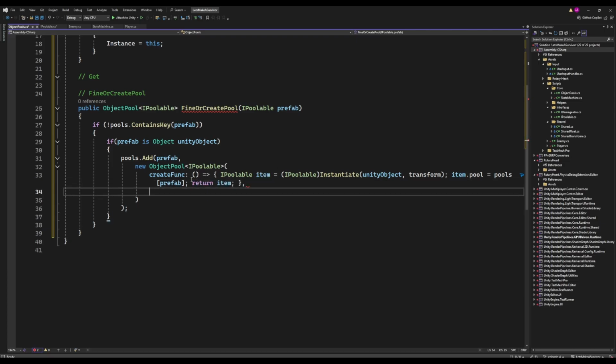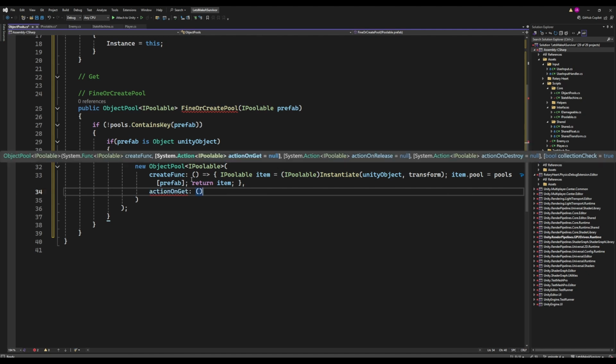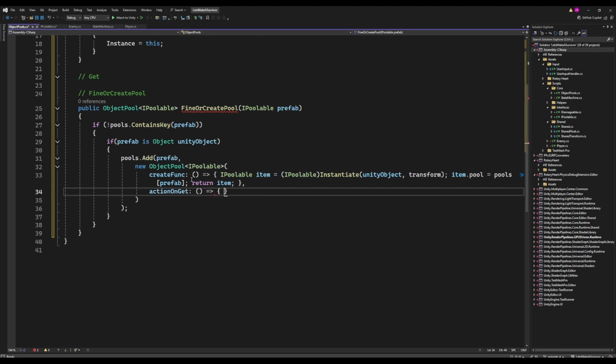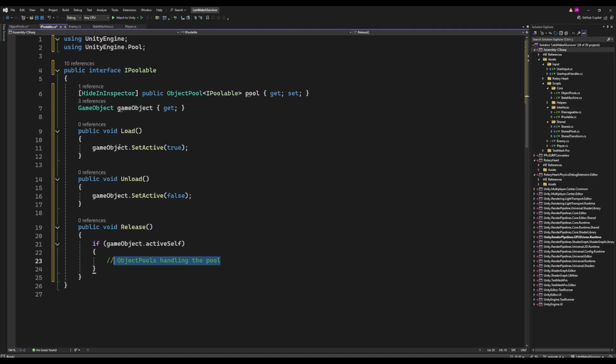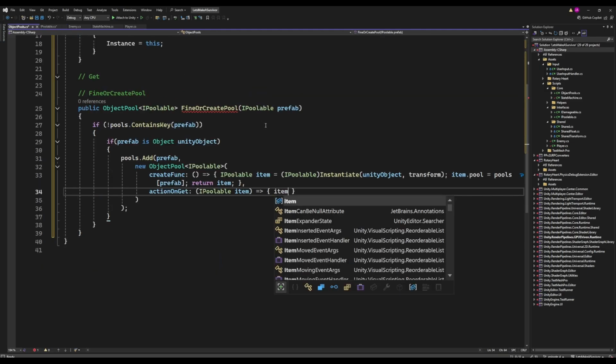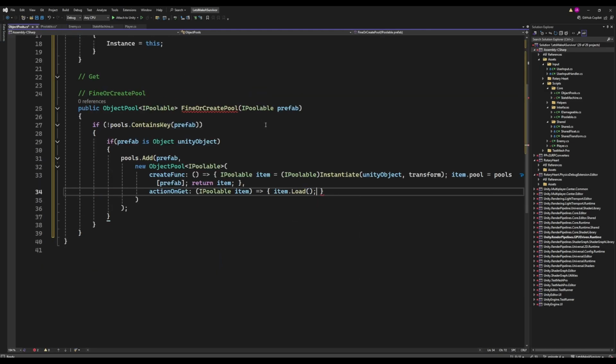Excellent. Next, we need to create an action on get alias. Same, again, using an anonymous function. This one, however, actually has a parameter, iPoolable item. So when we get an item from the object pool, we want to run a function on it. And we've set that up over here. It's this load function. So we go item.load. It's already typed as an iPoolable, so that will work.